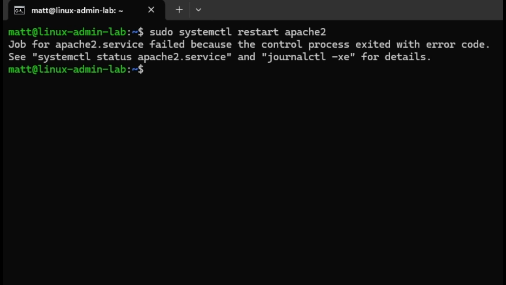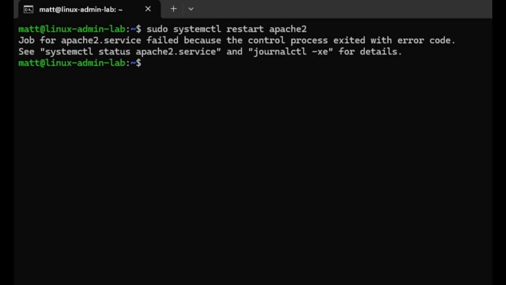This is what a broken server looks like. In my last video, I showed you how to check your server's health with df -h, free -h, systemctl status. You ran the commands. And now you're staring at this. Red text, scary words, no idea what to do next.